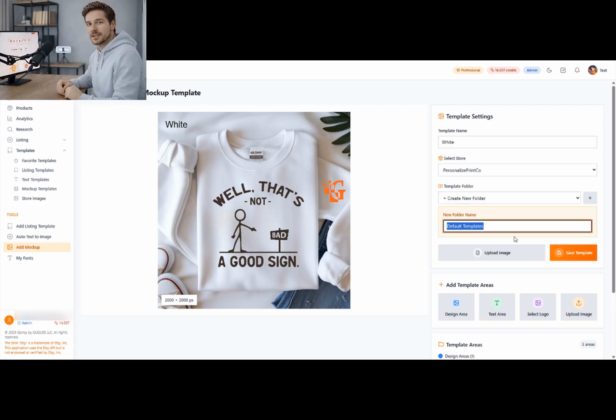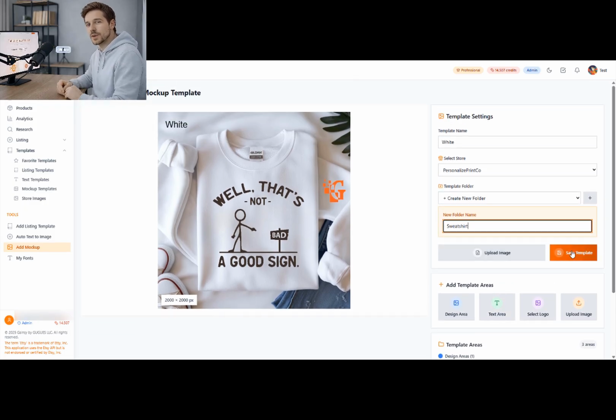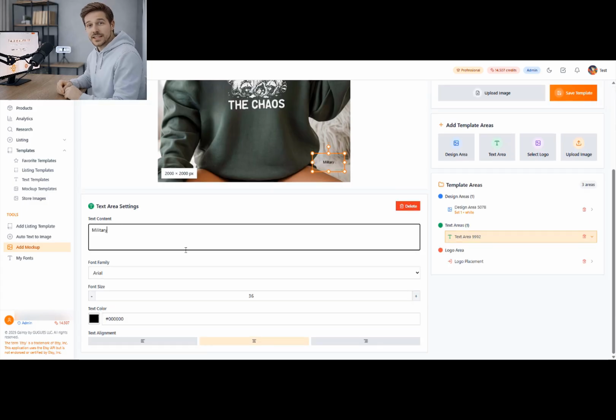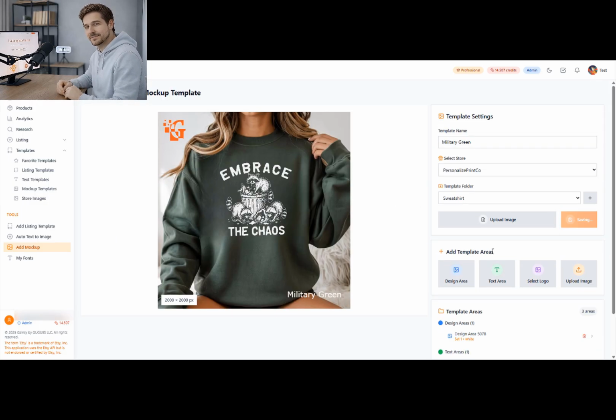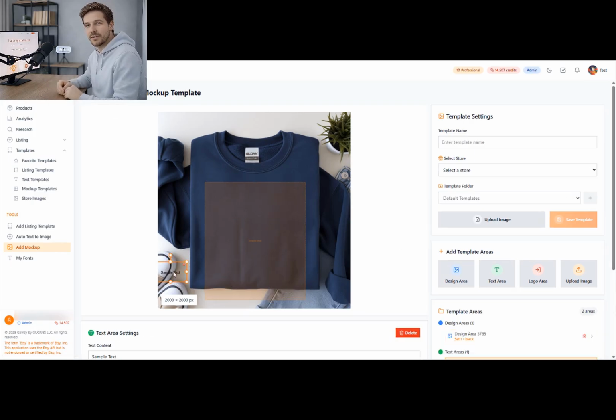In the upper right section, we give our template a name. The area below it is the store selection area. We select which store will use this mockup. Finally, we create a new template folder in the template folder section and save it. After this, the mockups we add can be placed in this folder. That's it. Now you have a mockup template folder and at least one mockup in it.